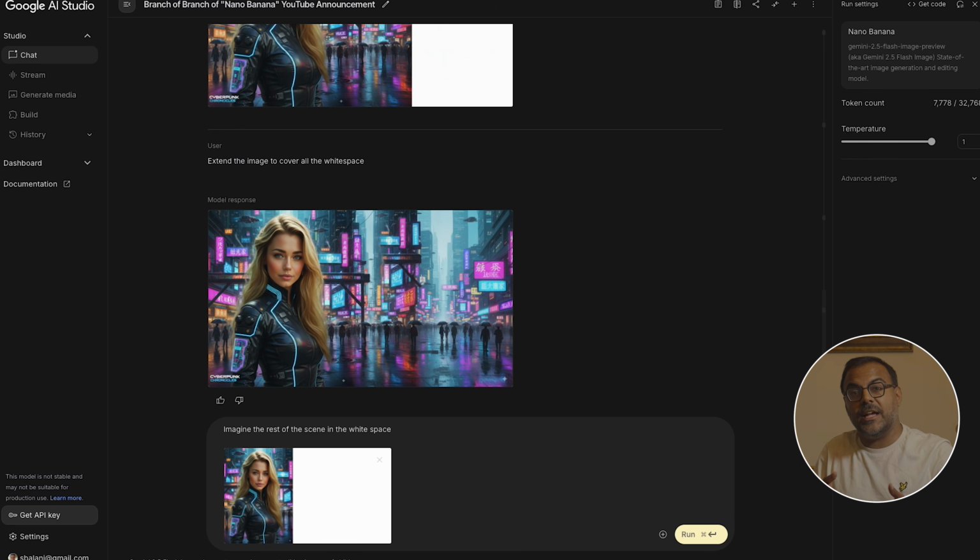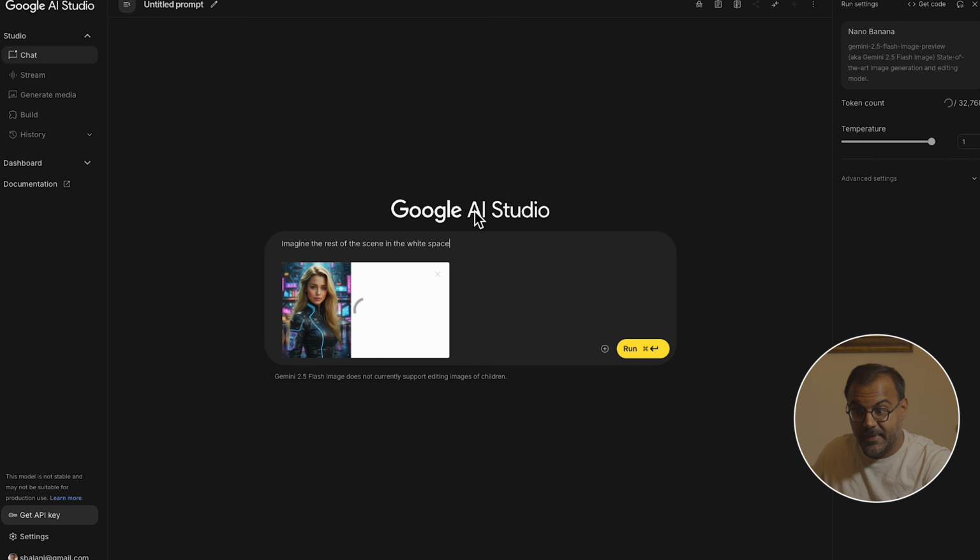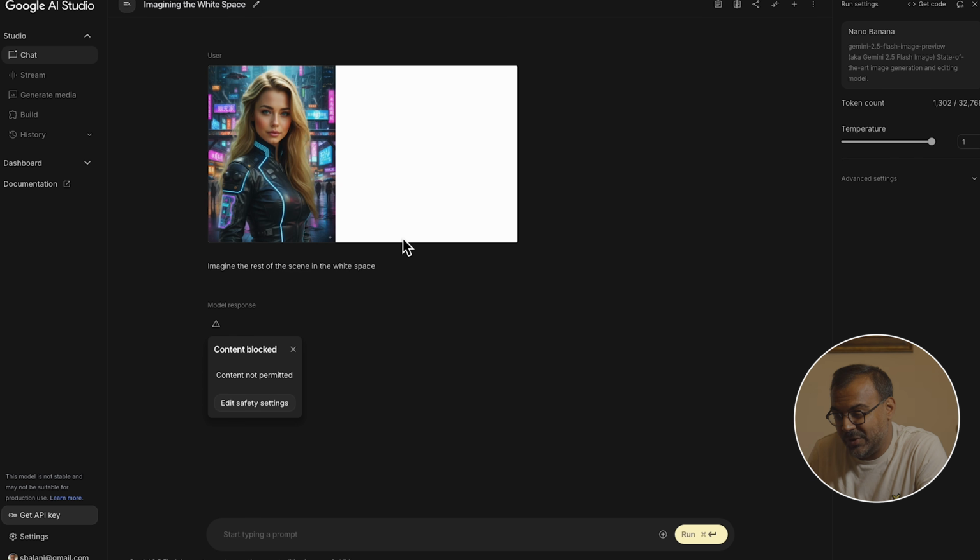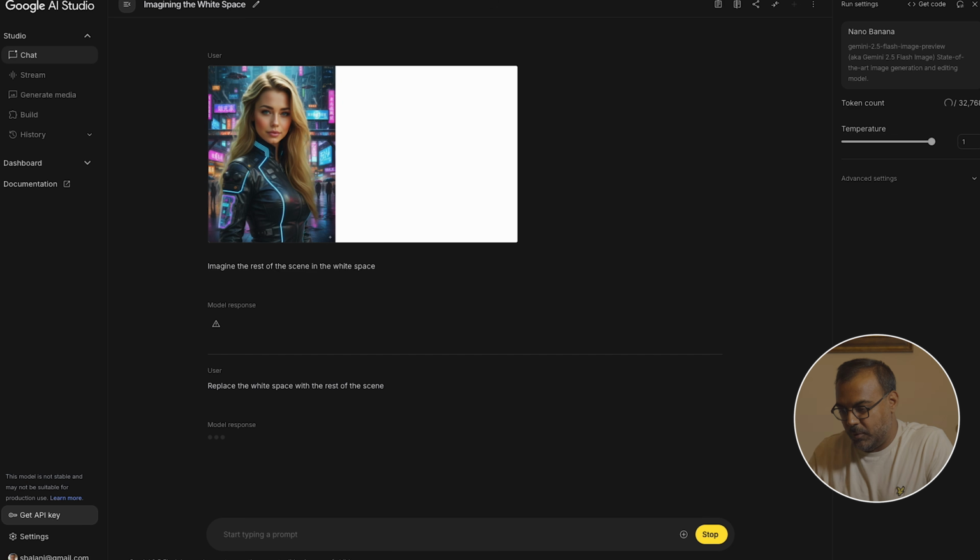So rather than trying to tell it to extend what is already there, I'm just telling it, imagine what the rest of the city looks like and use the white space. I hope that gives a better result. And of course, it's not behaving. Let's try this again. Seriously? A safety rating to imagine the rest of the city? Imagine the rest of the scene. Replace the white space with the rest of the scene. Let's see if that works.